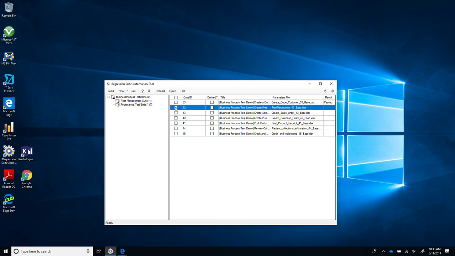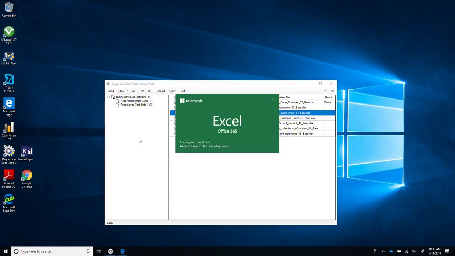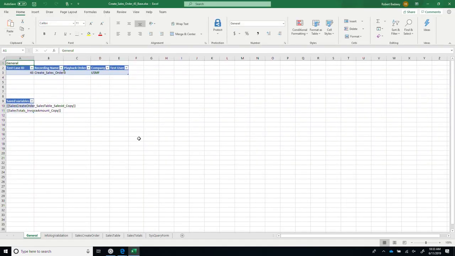I'm going to show you one simple example here. For example, if I go to the sales order and I click on edit, it'll open an Excel file. This is a key feature of the RSAT tool. What it does, it's separating your test steps, what I showed you in the Azure DevOps test cases, from the test data.